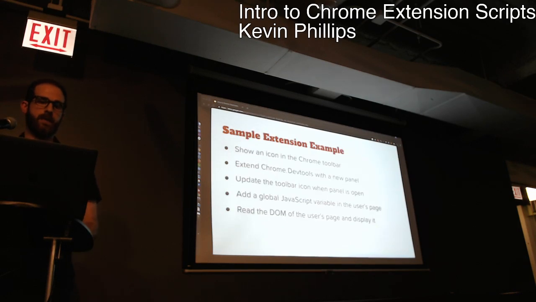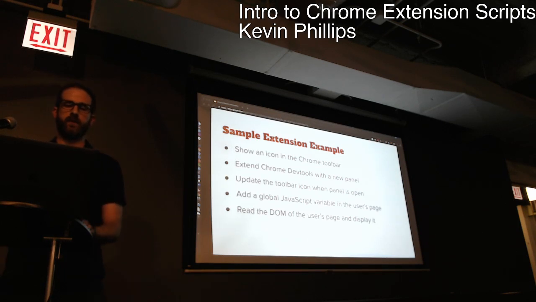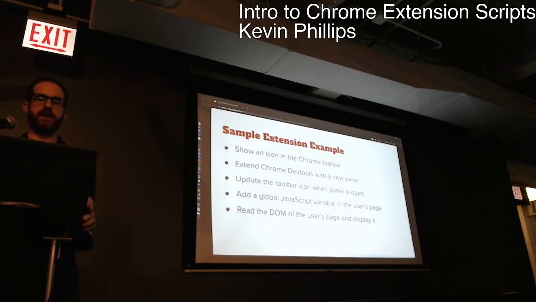All right, so real quick, I'm going to run through building a simple extension. It's going to do these 5 things. Basically going to show an icon up in the Chrome toolbar. We'll add a new panel in Chrome DevTools, and update the toolbar icon whenever that panel is open. So like React does a lot of these things too, saying this page is using React. You'll see the icon turn red or whatever they do, I don't remember. And then we'll also add a global JavaScript variable to the user page, and then read the DOM and display it. Basically build our own version of the Elements panel that already exists. I'm showing this example because this is basically the hardest thing I had to do for CanJS DevTools, is build that.